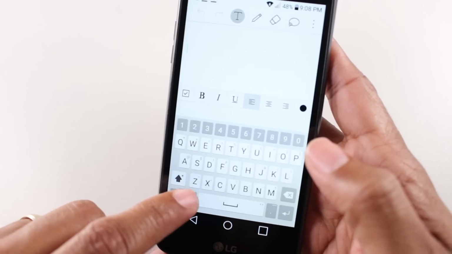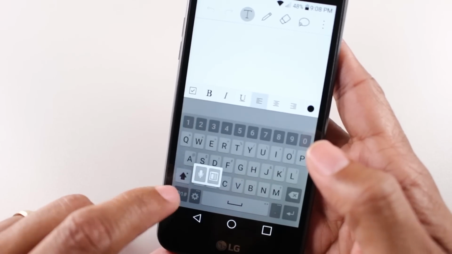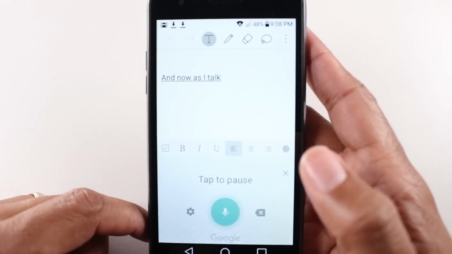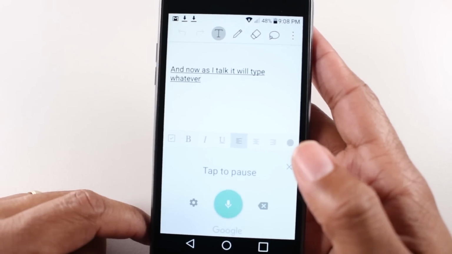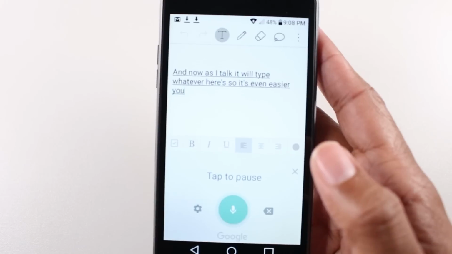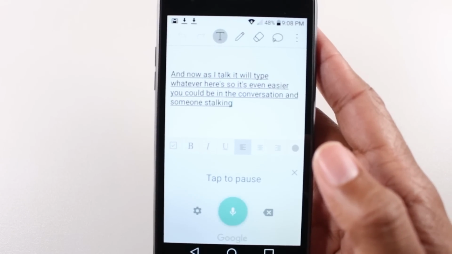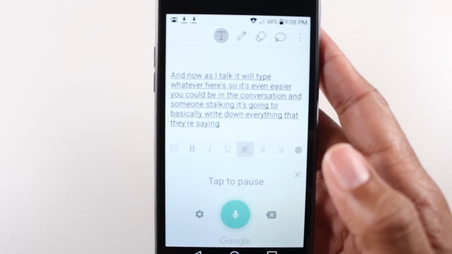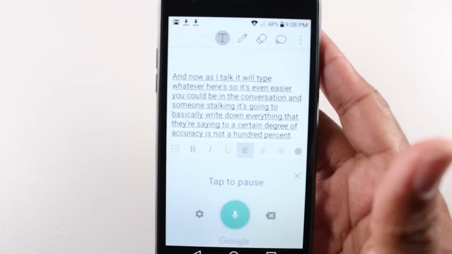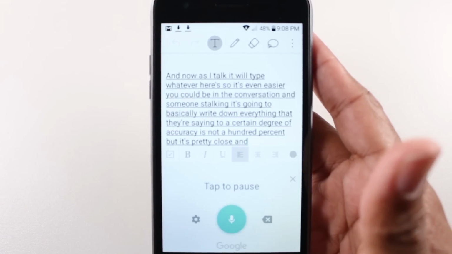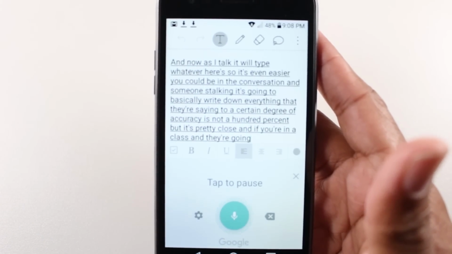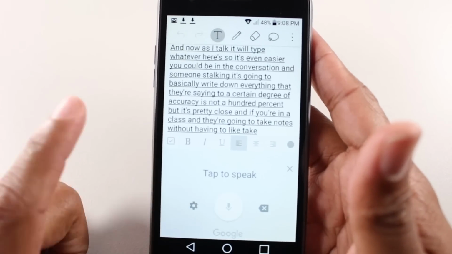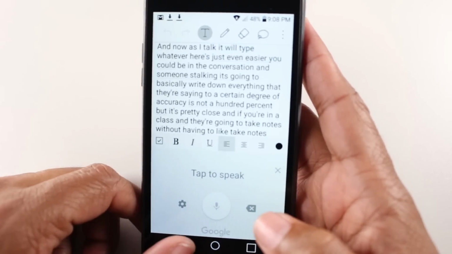You can also hold down on the settings wheel and tap on the microphone. And now as I talk, it will type whatever it hears. So this is even easier. You could be in a conversation and someone's talking, it's going to basically write down everything that they're saying to a certain degree of accuracy. It's not 100%, but it's pretty close. And if you're in a class and they're going over something really important, this would be a great way to take notes without having to take notes. Tap the microphone there and that will turn it off.